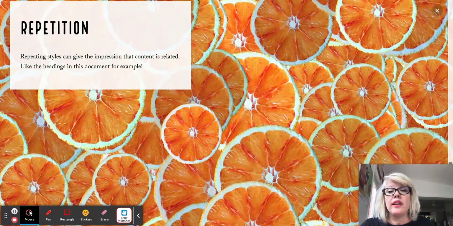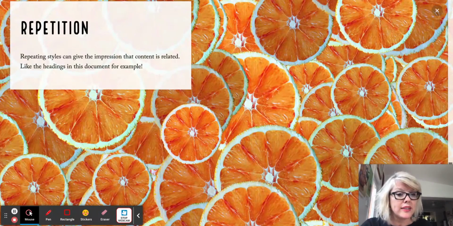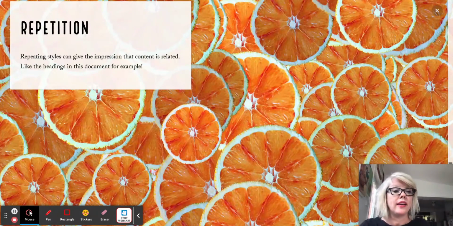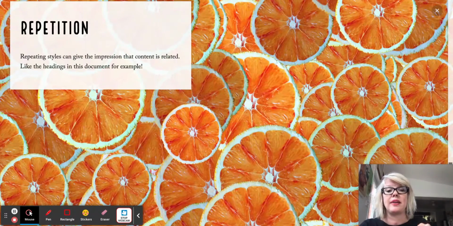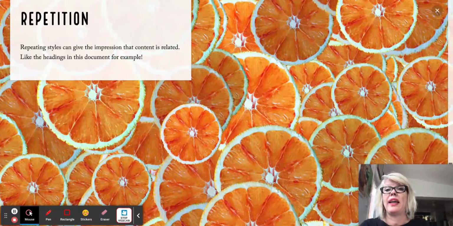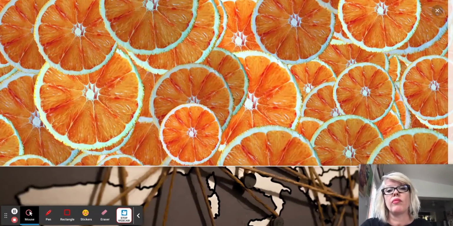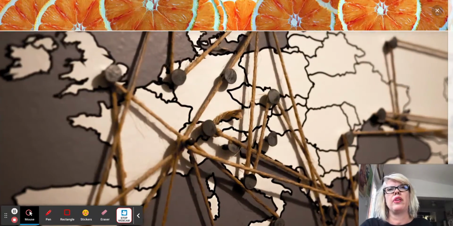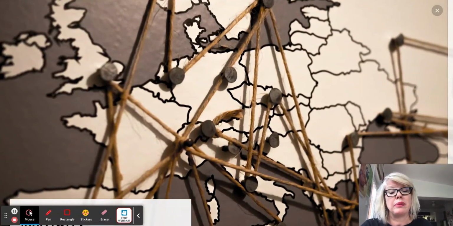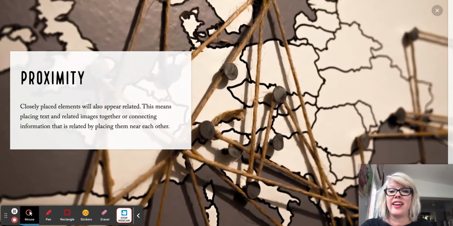Repetition is important. It helps give some kind of impression to the reader that things are related. So, for example, I've repeated the font and size of all the subheadings in this document, so you know that they're related. It also creates a thing called unity, which is very pleasing to the eye in design.